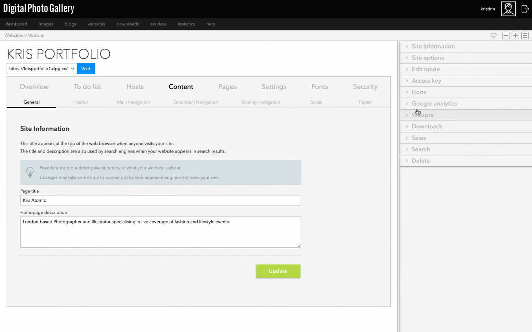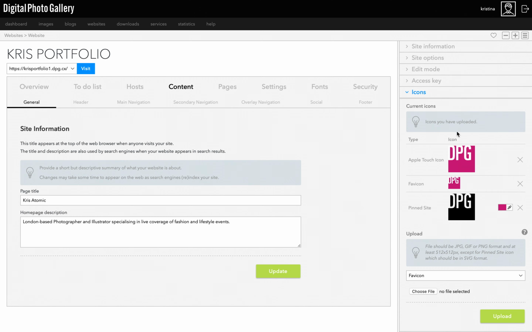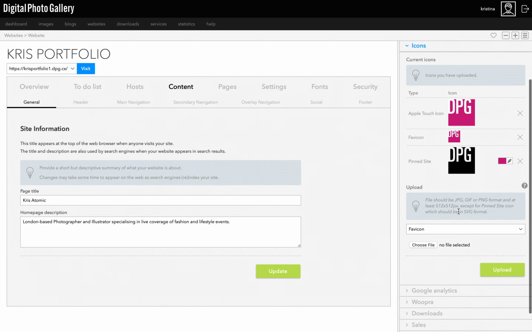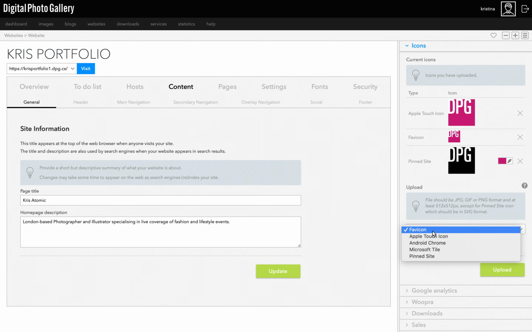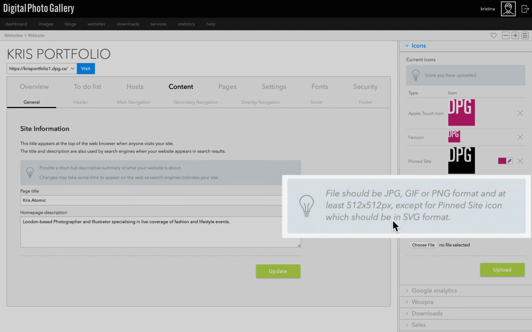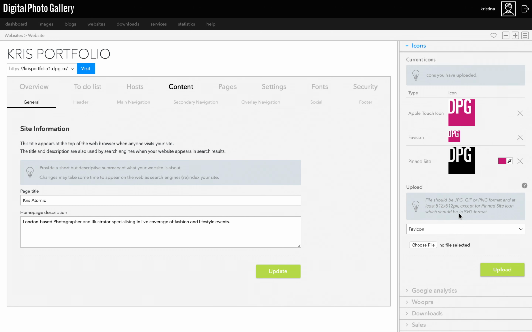Also on this website screen are the website icons. Dpg randomly generates an icon for you, so yours will be a different color to mine. If you want to change this to your own branding, choose a file and click Upload for each icon type. The fave icon is the little icon that shows in the browser tab when your website is visited, and there are other icons for various devices for when your website is saved or pinned to the home screen. Pinned site icon should be in SVG format, and for the rest, PNG is ideal, and we suggest dimensions of 512 pixels at the minimum, and then Dpg will scale them down as necessary to optimize them for you.